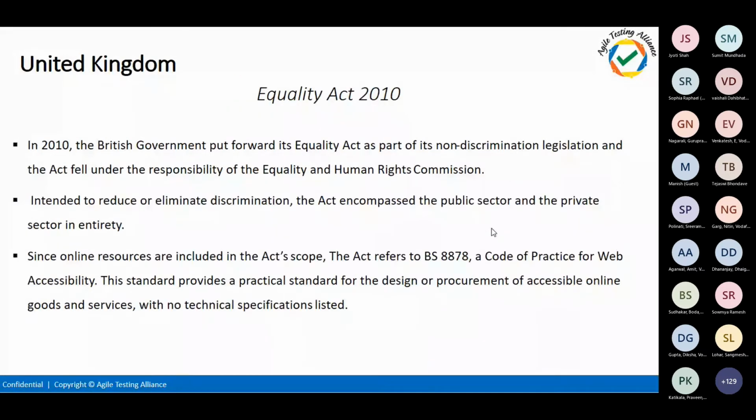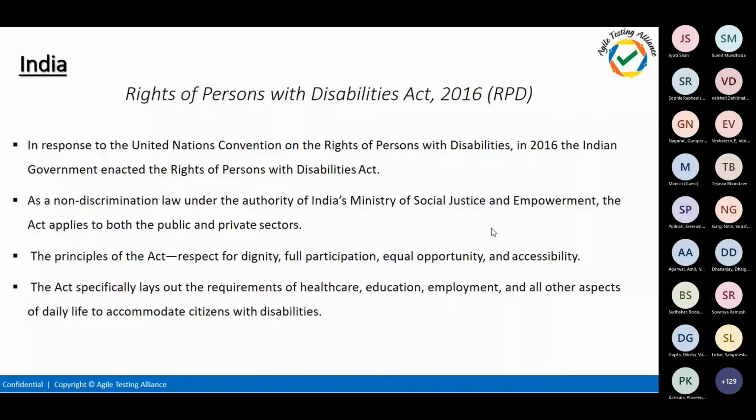When it comes to the UK and Europe, there is only one law, the Equality Act. The United Kingdom states that everyone needs to be treated equally, and whatever cases might come under accessibility fall under the Equality Act of 2010. And the next one is India, where we have the Rights of Persons with Disabilities.